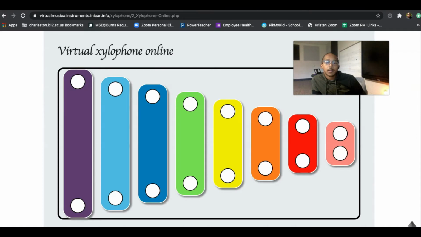And there's one more, another one, virtualmusicalinstruments.inicar.info. I'll put all these links in the description below. And this one you just hover over with your mouse. So with this one, it's going to be beneficial that you have a mouse with you, like an actual physical mouse, because these are hover over keys.